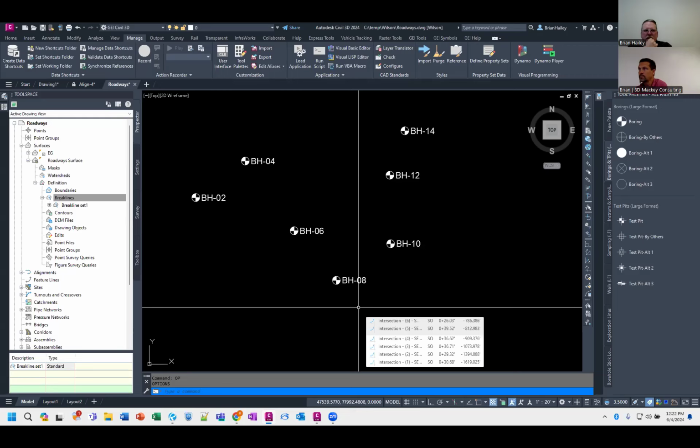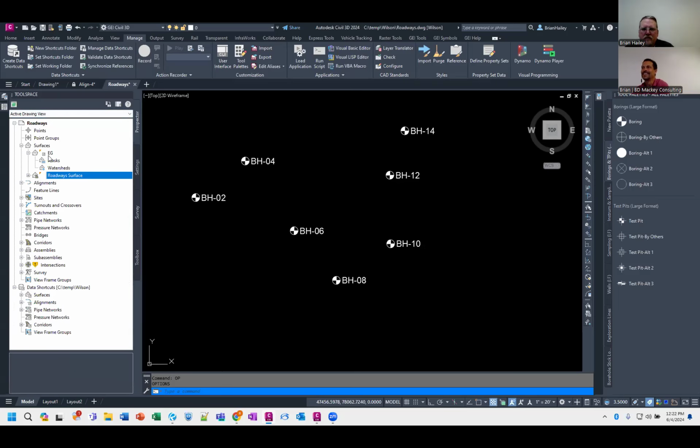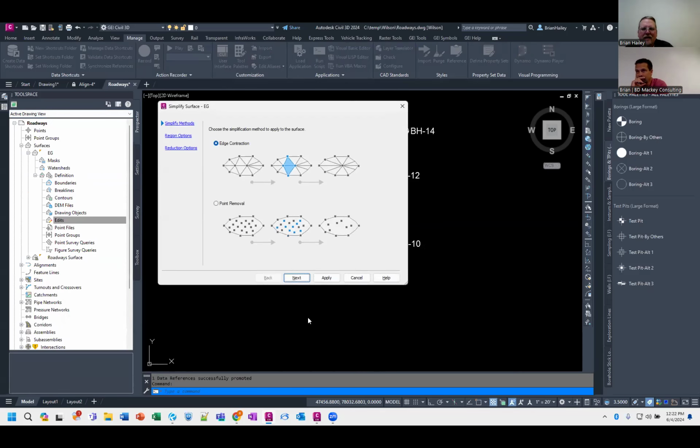It depends upon the data you get, but you can simplify a surface. Right, so this is a data reference. Let me go ahead and promote it real quick because I can't simplify something that's not promoted. Under edits, there's an option to simplify a surface. And again, depending upon the data you get, I don't know if this can be done on a point cloud type surface, but I know this can work on like a DEM.